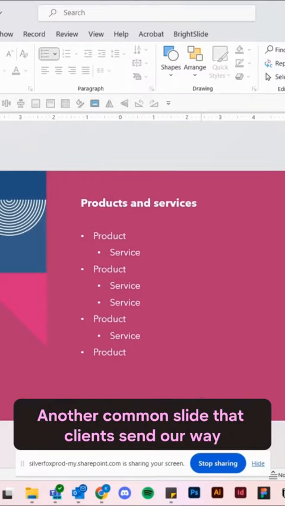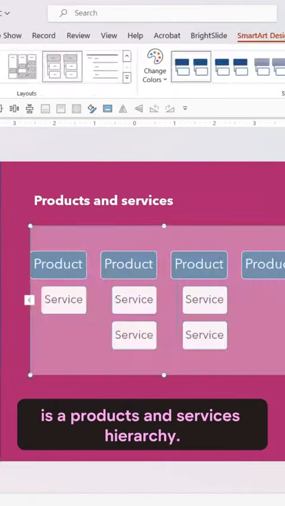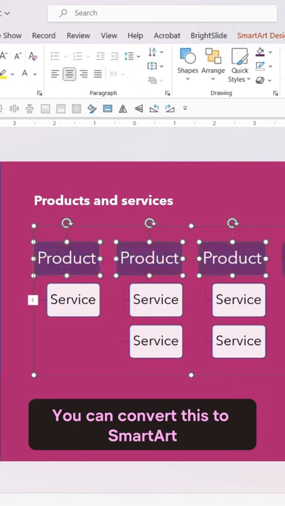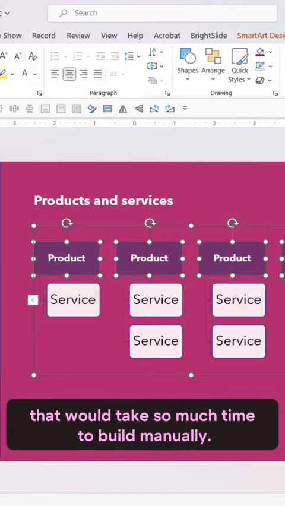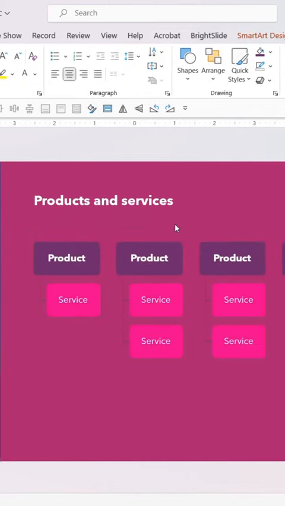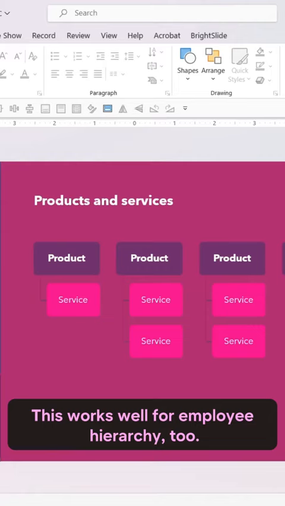Another common slide that clients send our way is a products and services hierarchy. You can convert this to SmartArt to get a responsive design that would take so much time to build manually. This works well for employee hierarchy too.